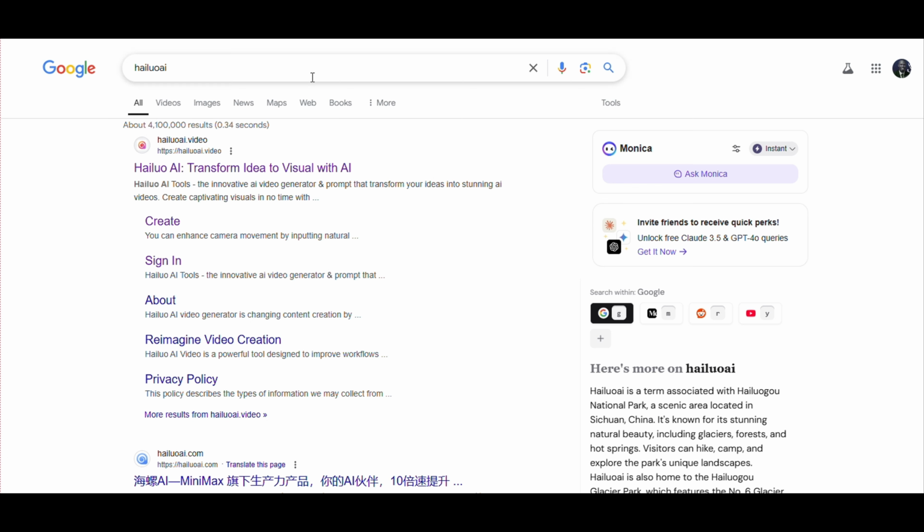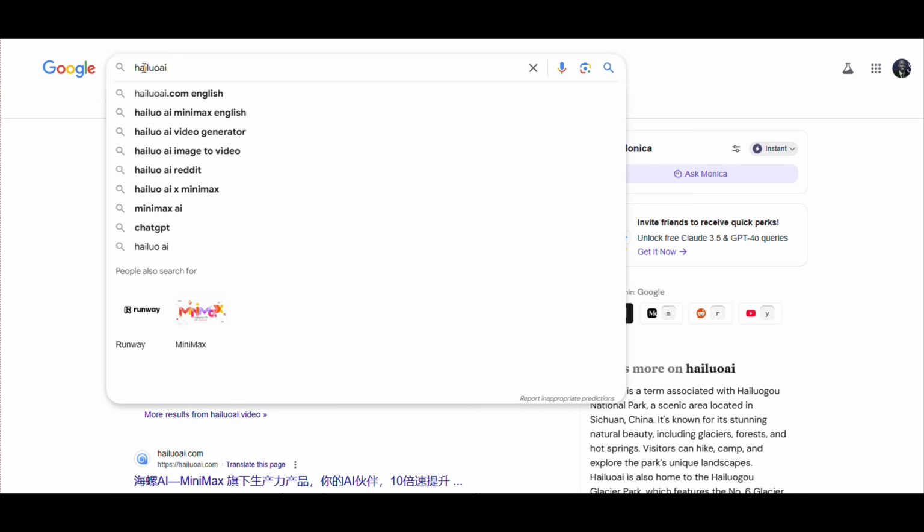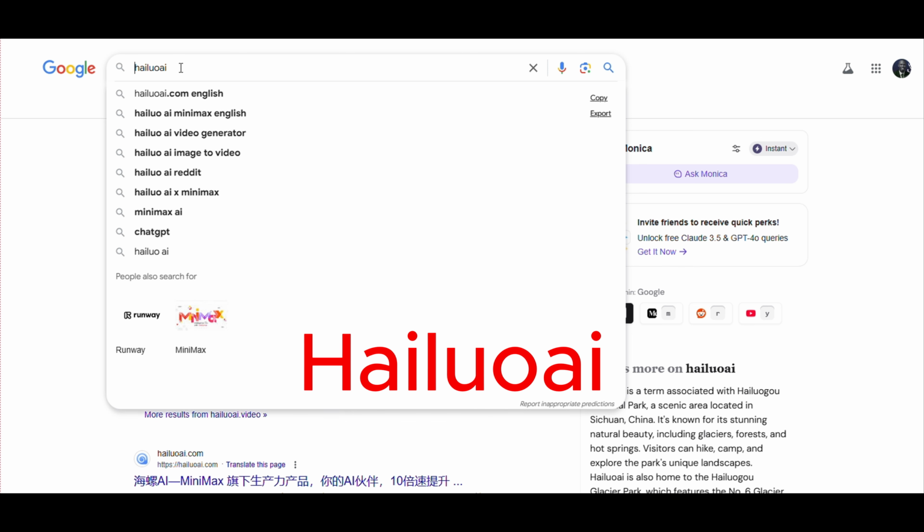Alright guys, this is the AI tool I'm telling you about. So just go to your Google and type in this particular AI tool. I'm not sure I can pronounce it very well, whatever it is. Just go ahead and type in the name and you can always get free credit.